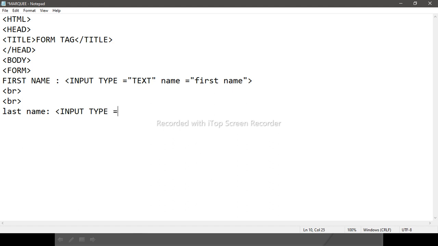I have already told it is text. Now as we know, the name is not so long, so we can provide one space. Name is equal to last name. Understood? Once again we will close it.